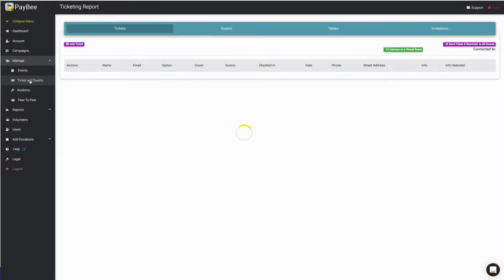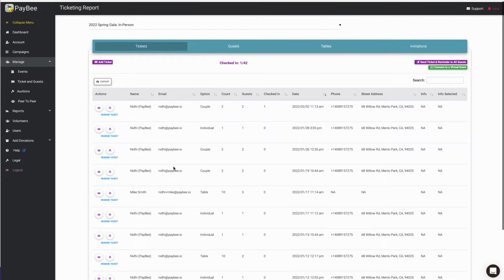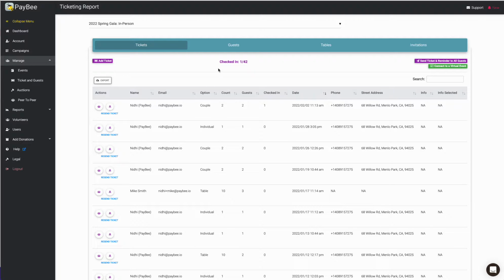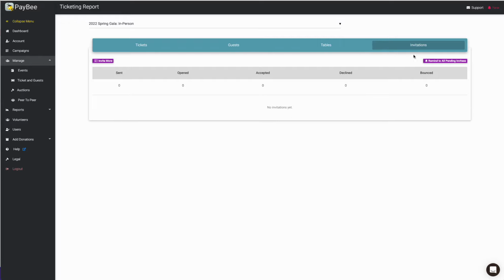Tickets and guests on the left would show you your entire guest list and ticket holders list. So this is my ticket holders list. This is my guest list. I can also do table assignments from here, and then also check out different pieces of information that I was collecting from the guests as well. Invitations to your event can also be sent out from here.